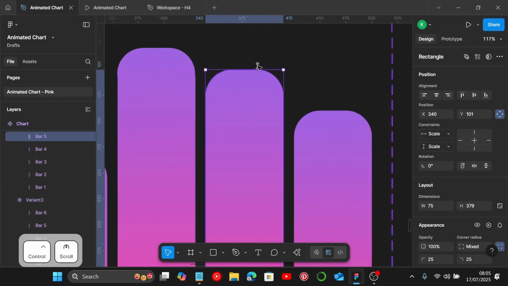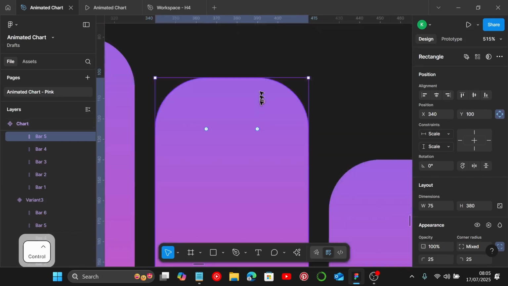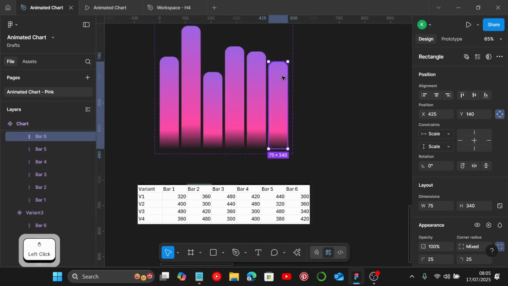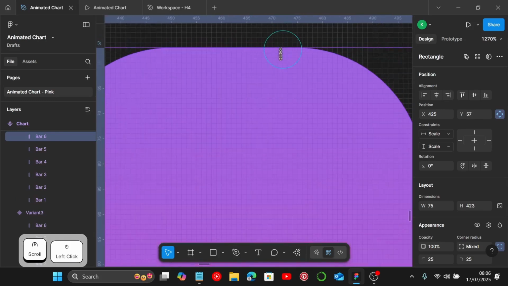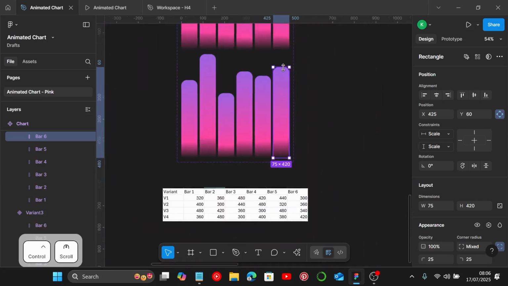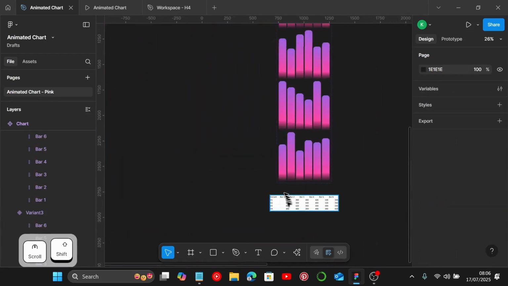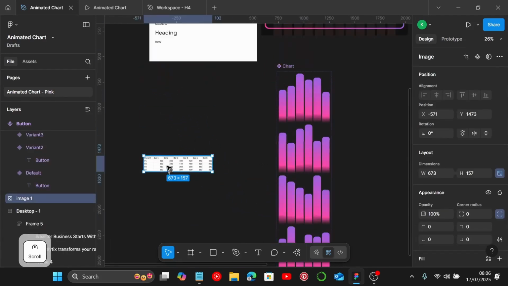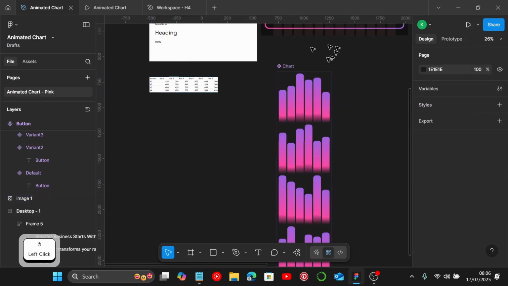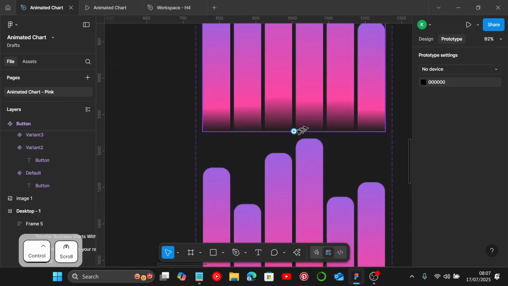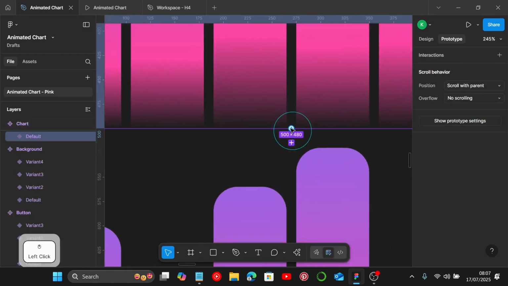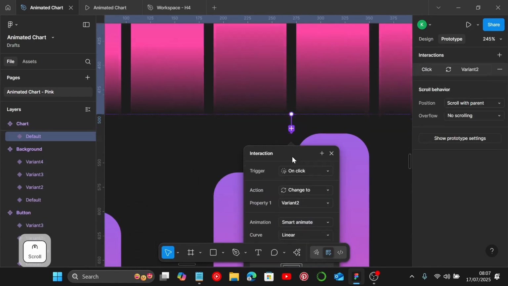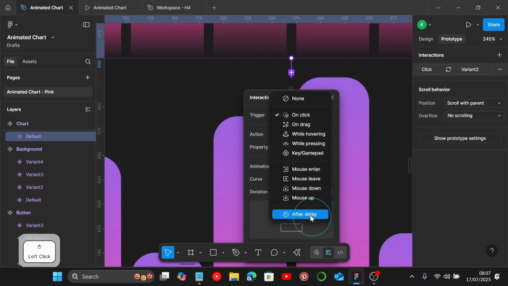Let me get closer. Just add one more, 380, and the last one is going to be 420. Let me get closer. 420. And yeah, we have this. Let me zoom out so that I can move this out of the way and back to its former position. Now we can go to prototype to animate this chart. So let's go to our prototype and open it. The setting is going to be the same as our background, so I'm just going to connect the default to variant 2, and it's going to be after delay.